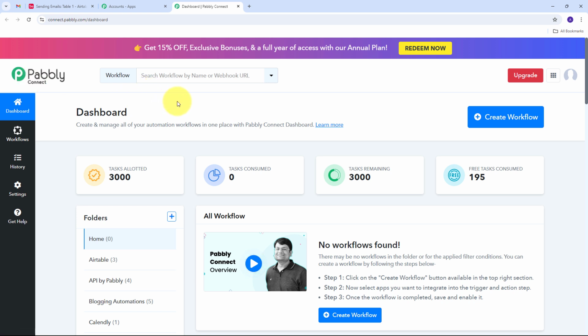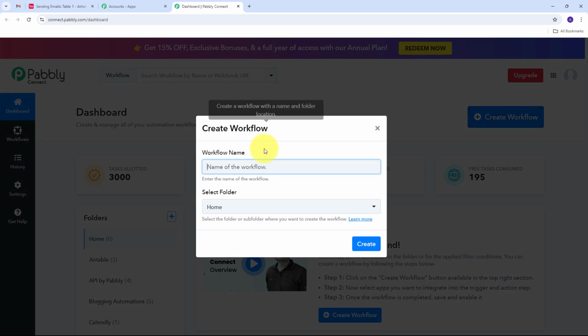Now here in dashboard, what I need to do is I need to create a new workflow, and for that I'm going to click here on this create workflow button, and this window will pop up. Now here I need to name my workflow, so I'm going to name it as my objective, which is to send emails from Airtable with a click of a button.